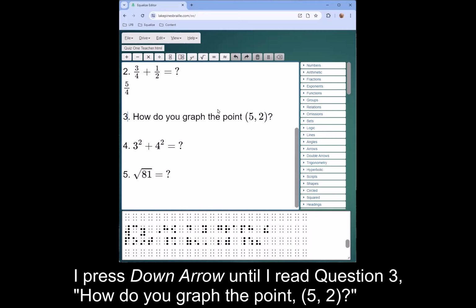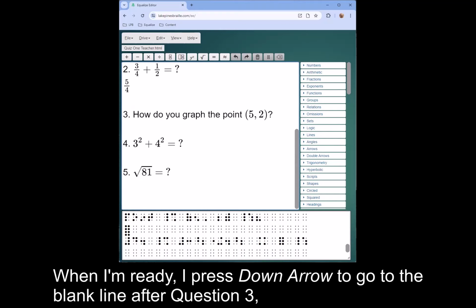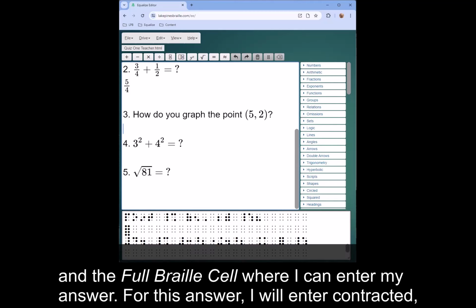I press down arrow until I read question 3. How do you graph the point 5, 2? When I'm ready, I press down arrow to go to the blank line after question 3 and the full Braille cell where I can enter my answer.